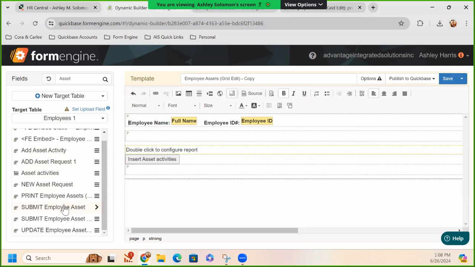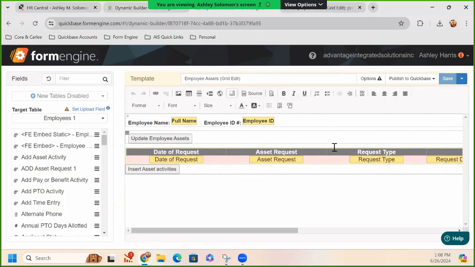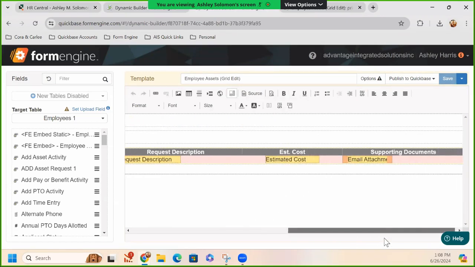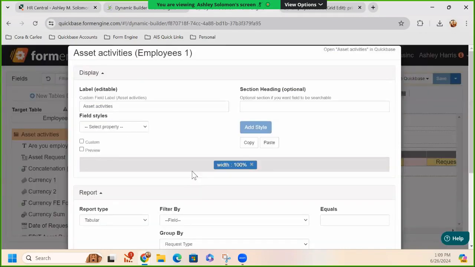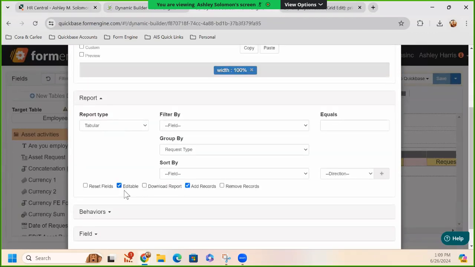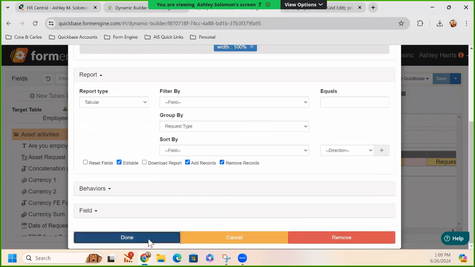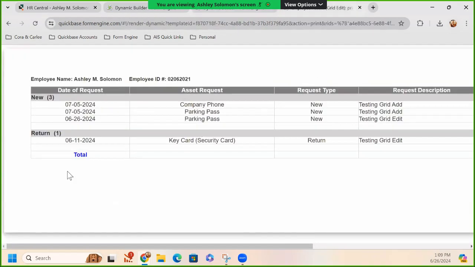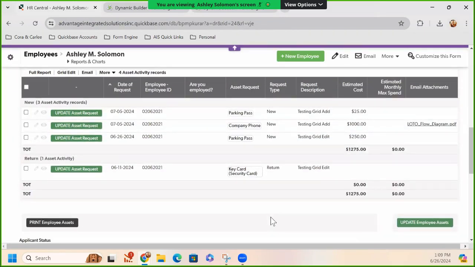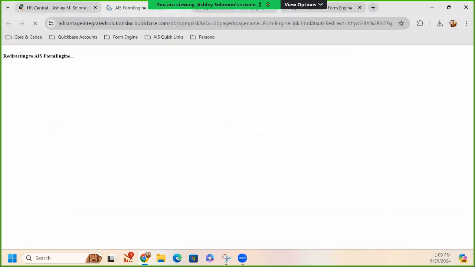I'm going to hop over to my other template because I've already done all that. So here is the template where I've already applied the fields that I want. Opening up this report, you can see I want this to be editable. I also want to add records, and I'm going to click this remove records just so we can see what that looks like. And click done and save. So I need to remove this. I'm going to go into my app and open up my form.